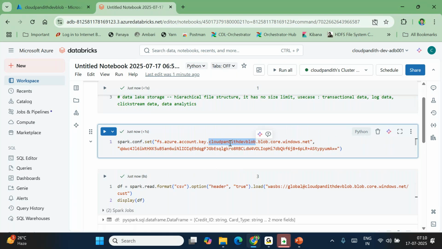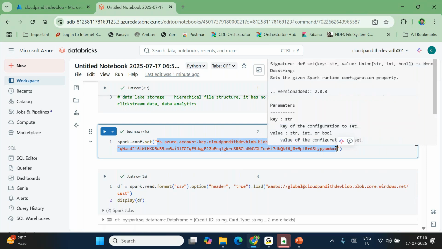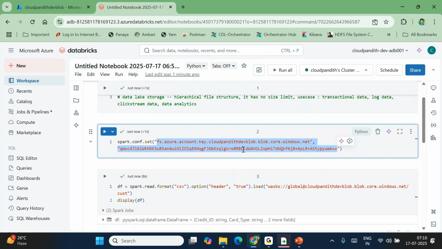So every use case is different. People who are working on Databricks may not be aware of all the ways, because I worked in different projects. I know the different use cases where we have used them. There are a total of three ways in which you can connect to the storage account. This is one way, using the session level connection. This is called session level access.